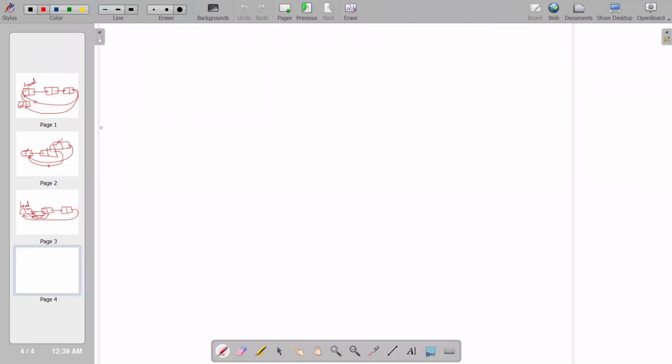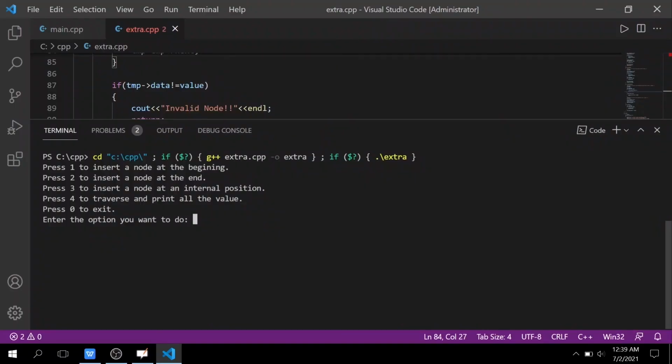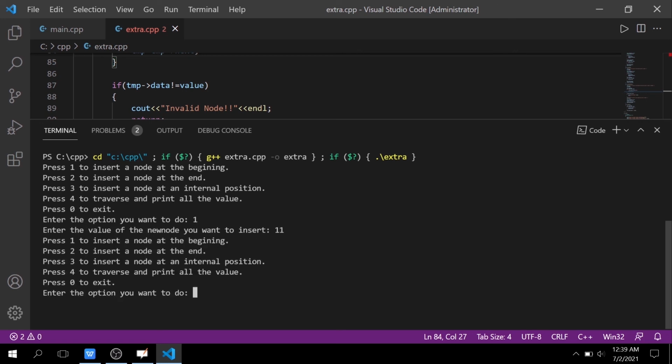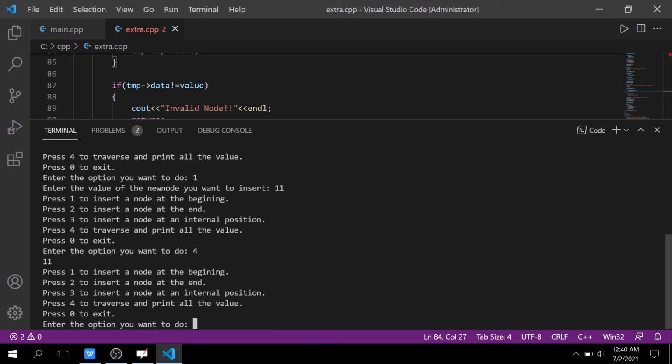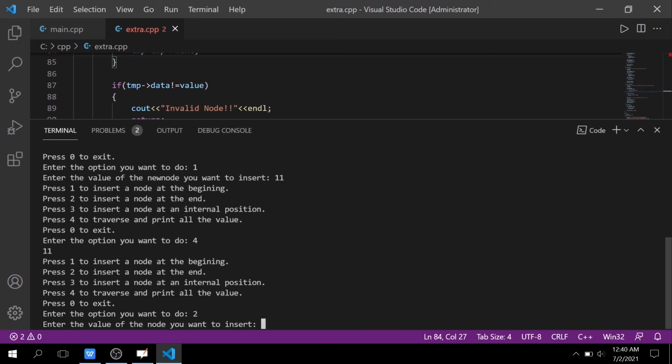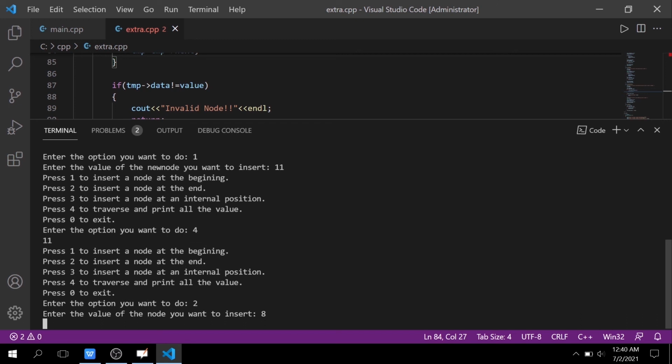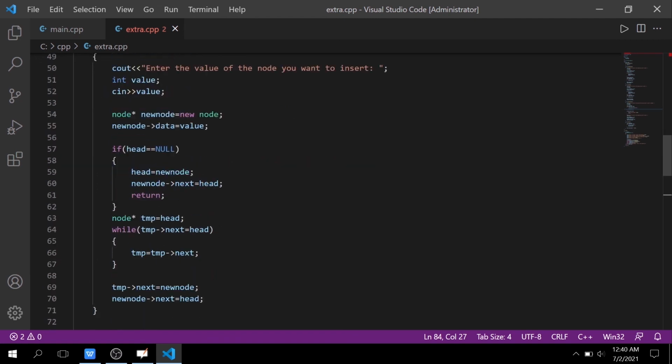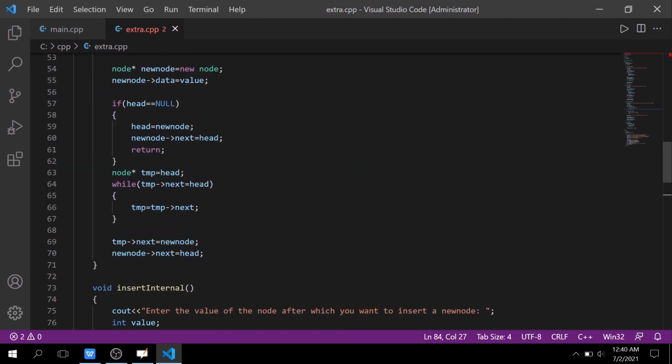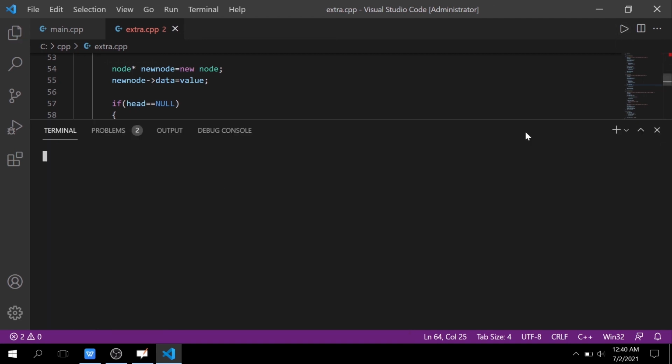Seems to be fine. Suppose we want to insert firstly 9, then 11, then 10, then 12, then 8. Okay, so firstly we want to insert at the beginning, so press 1. We want to insert 11. Okay, let's check it. Fine. Now we want to insert at the end. We want to insert 8. Now let's check it. Okay, this is an infinite loop, I think. In the insert function, okay, this should be not equals. Now let's run the code.